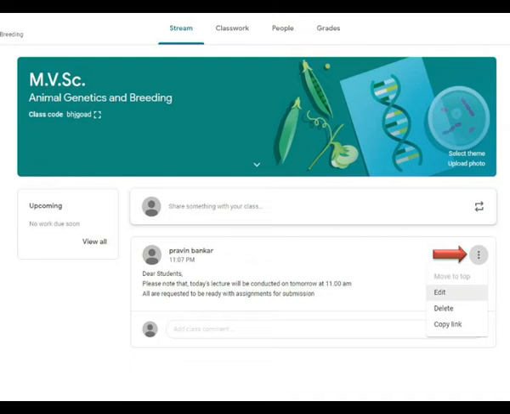of the announcement. You can see three vertical dots indicating the settings of your announced post. By clicking these three vertical dots, you can edit or delete the message or announcement communicated earlier, and you may copy the link.